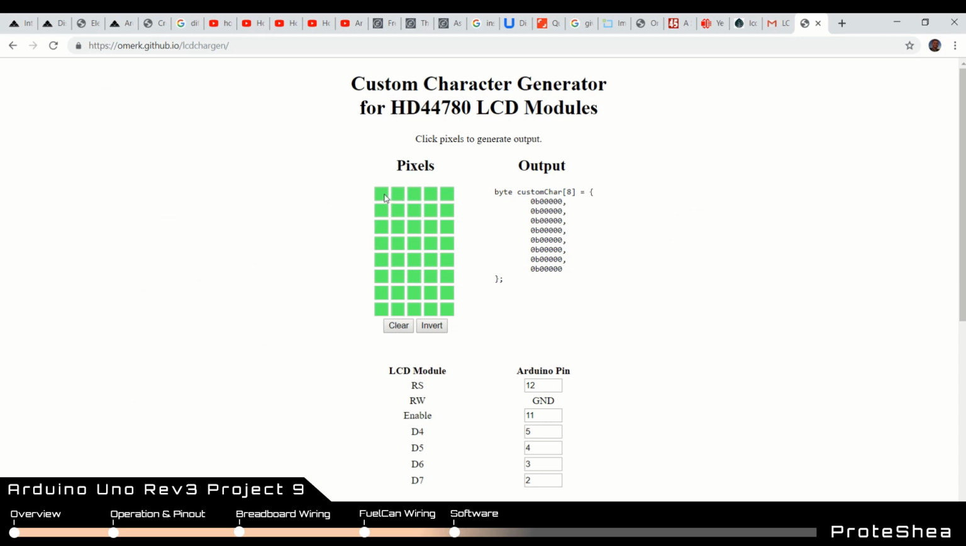Now, each character on the LCD is 5x8, so 5 columns and 8 rows. So if I wanted to create a character such as this top bar, then I would go over here and just copy paste this code here, and notice that whatever block I clicked gets set to a 1, while the other pixels are set to 0.